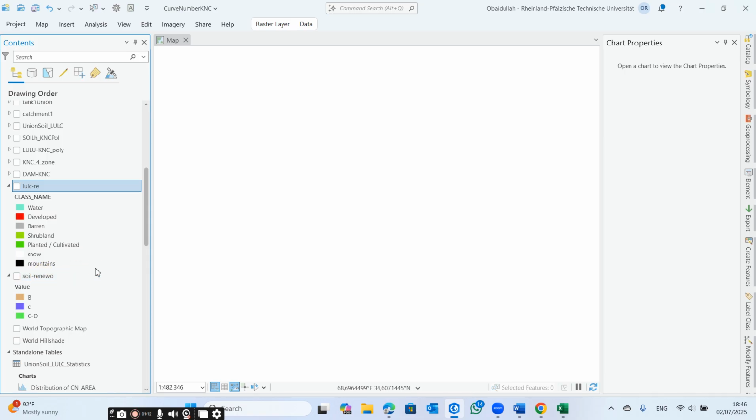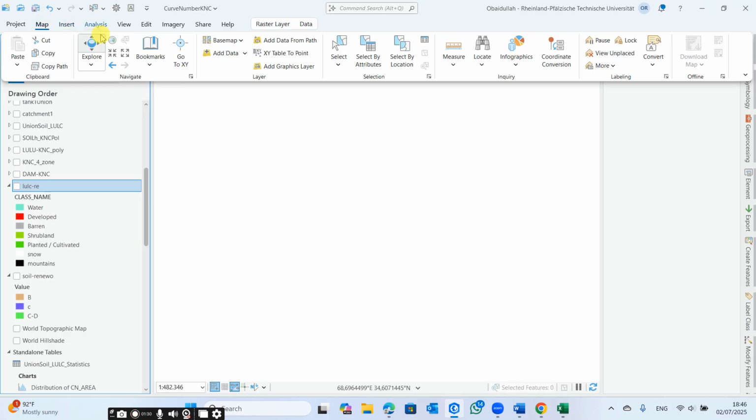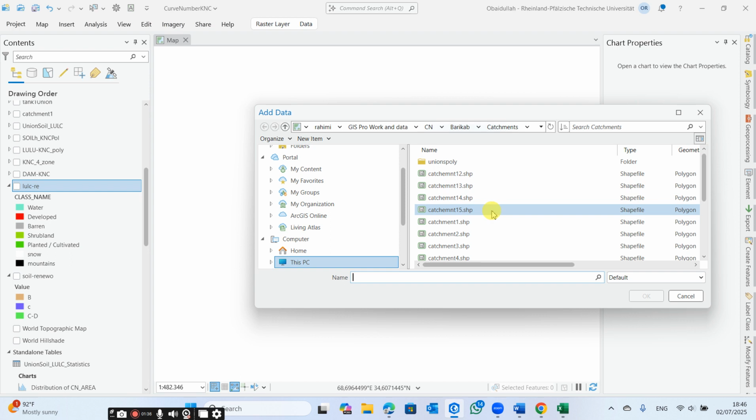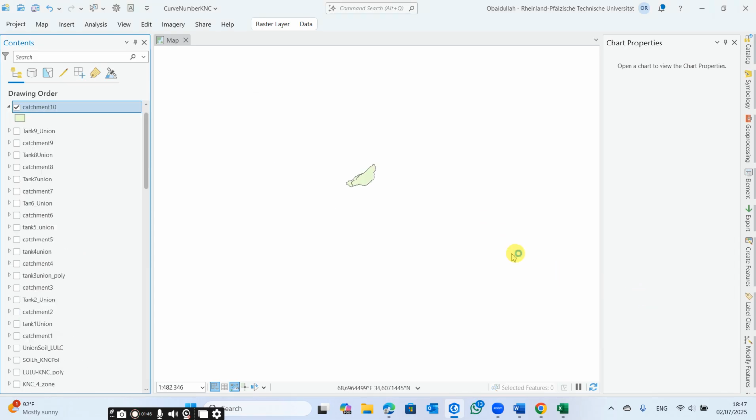But I would like to calculate the curve number for a smaller area than this. So in that case, I need my catchment area within this specific study area. So I'm going to upload the catchment area of my desired place. You have to go to the maps and then add your catchment. So I will go to the catchment 10. Yeah, this one here you can see.